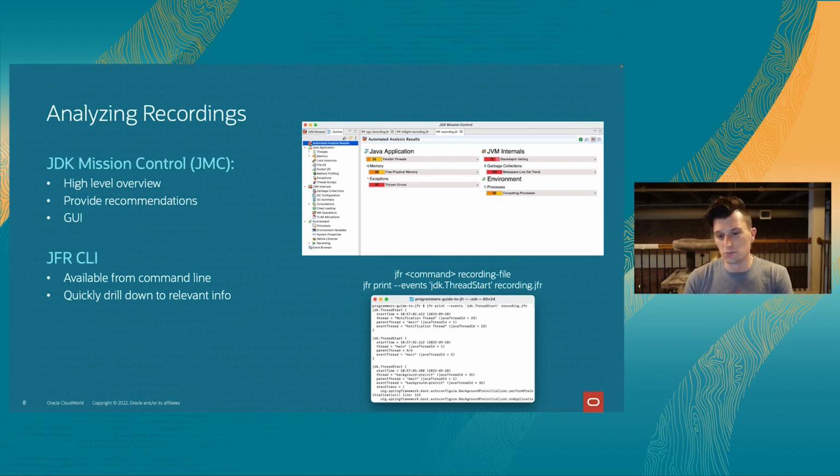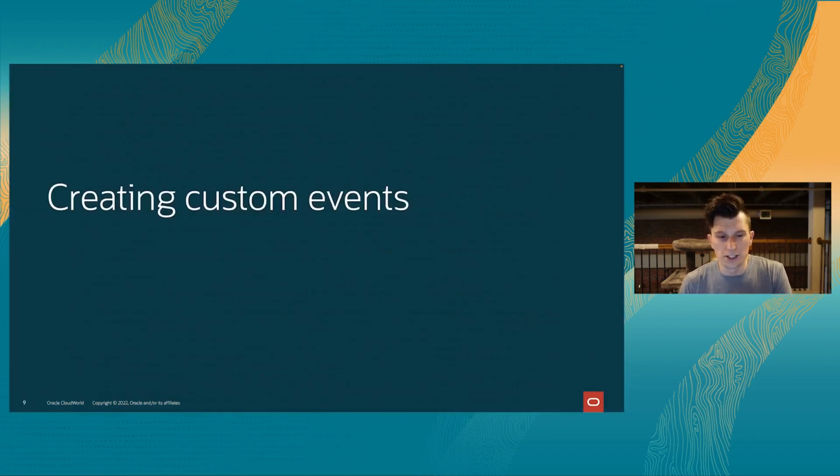GUIs are nice because you can navigate around with them, but sometimes it can be a little bit cumbersome if you really know exactly what you're looking for, but you have to go through a few screens to get to it. In this example, let's say I'm only interested in looking for all the thread start events. I can simply do jfr print, pass in events, and then just say I'm looking for jdk.ThreadStart event types from this recording, and you can quickly drill down that way. So that's one nice advantage the JFR tool has. But these tools are much more powerful than that, but that's for a different presentation.